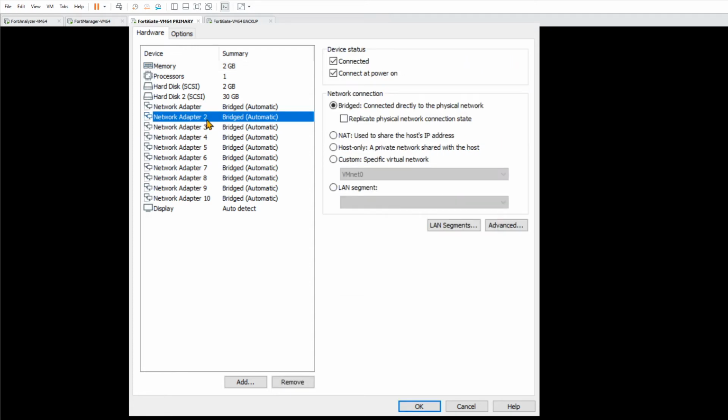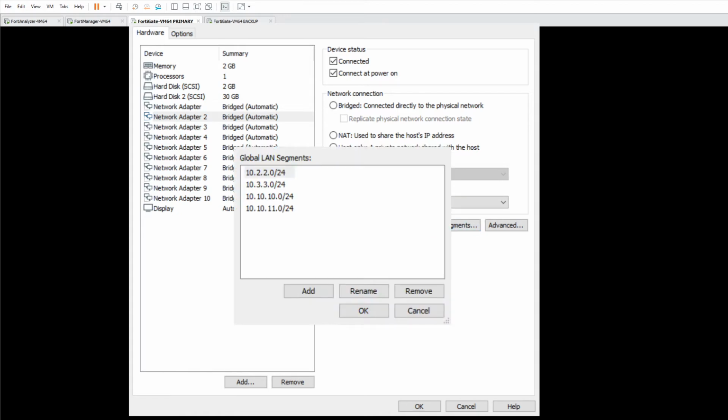We're going to go to this network adapter 2. And by default, it's on bridged. We're going to change this to the LAN segment. And then, bear with me here, we're going to click LAN segments. All right, you can see it there. That's the LAN segments. So in here, we're going to click add.